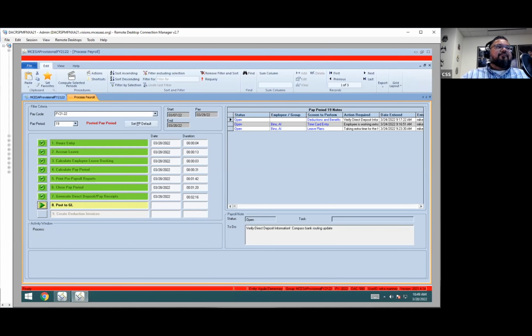So click OK. All right, moving on to post GL. What does this button do? If I go and click this button, it really only does one thing.